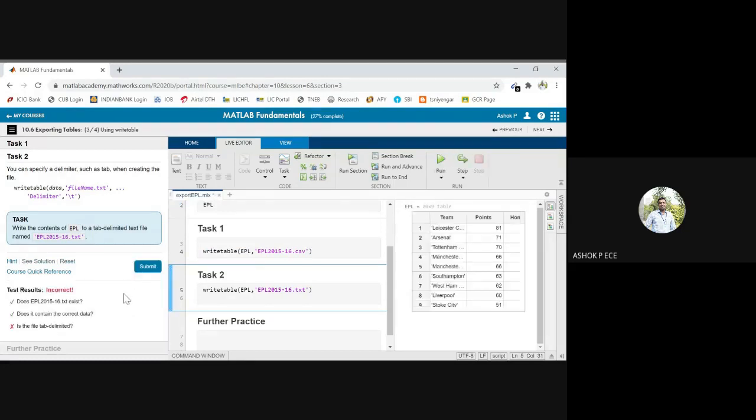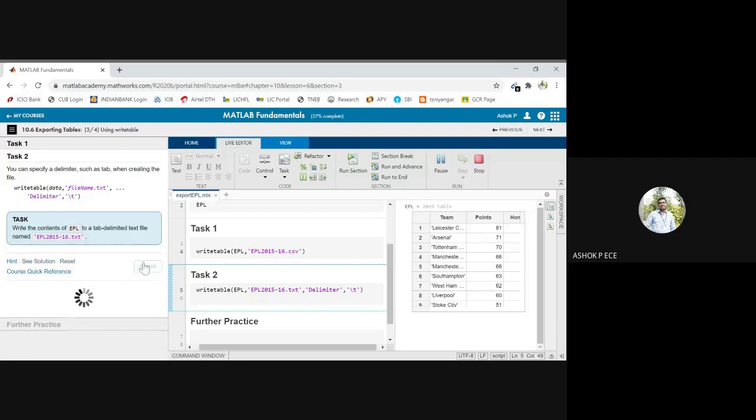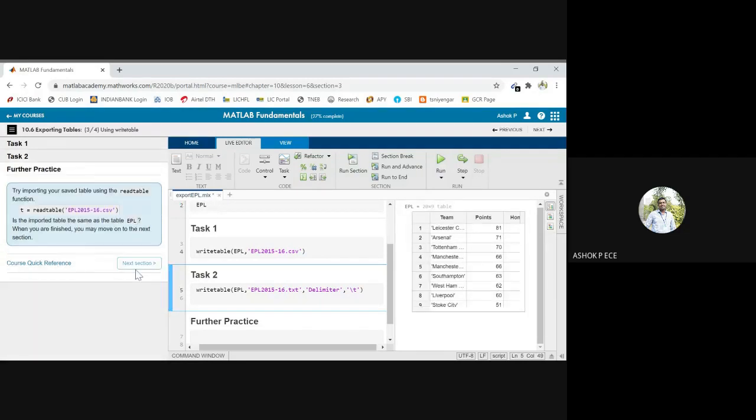yes, the answers are... Is the file tab delimited? I think you have to use a semicolon. Delimited means you have to give a delimiter, \t. That should be given extra. Tab is the delimiter. You know that any file will have a delimiter as a tab. Tab is the delimiter. Now you see it is correct.